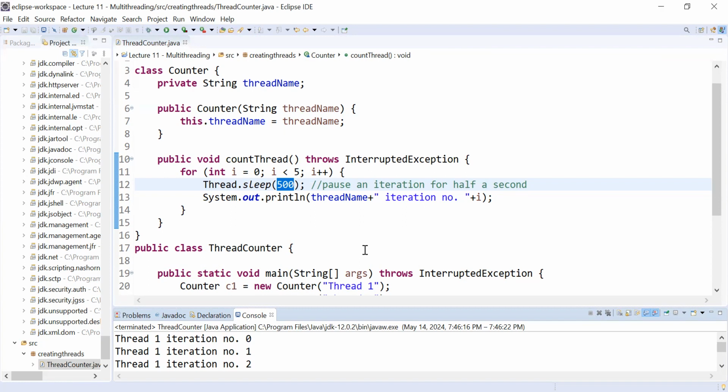So guys, this is not a multi-threaded application. I will tell you in the next session how you can convert this program into a multi-threaded program.